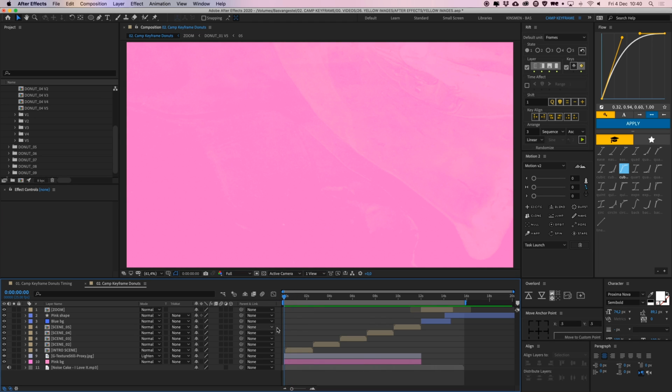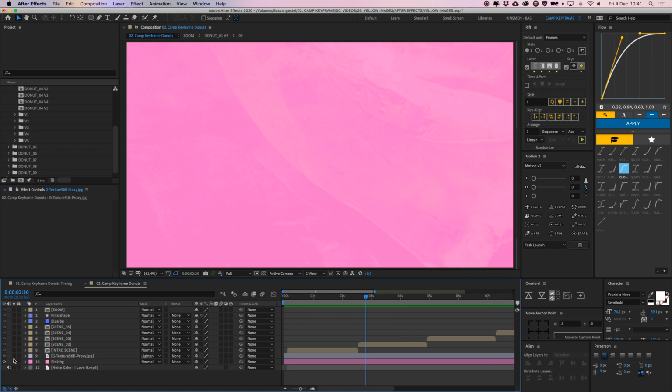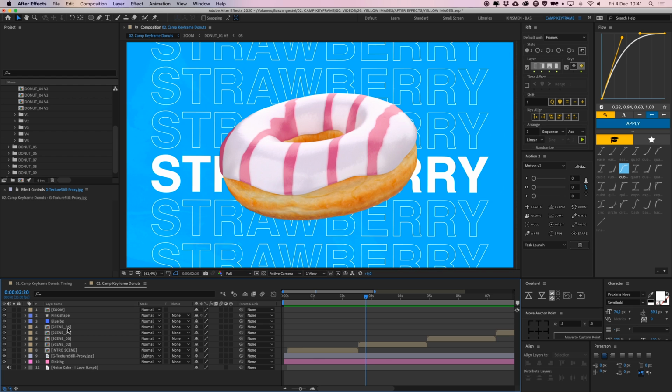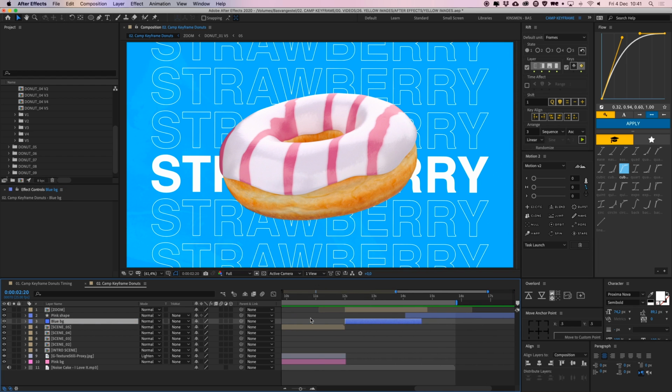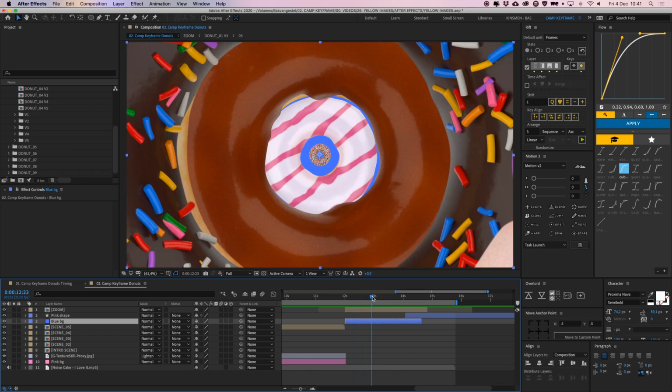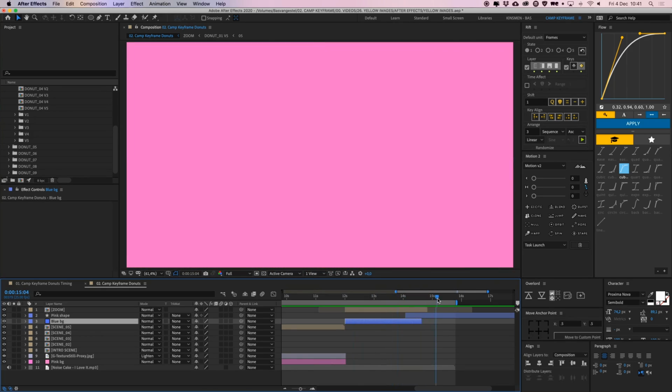So let's break this down. First, these layers here, we have the music, we have the pink background, and we have this animated texture on top. Okay, then we have the intro scene, the other scenes, and then we have this blue background over here. And we have the zoom composition, and we have this final shape.